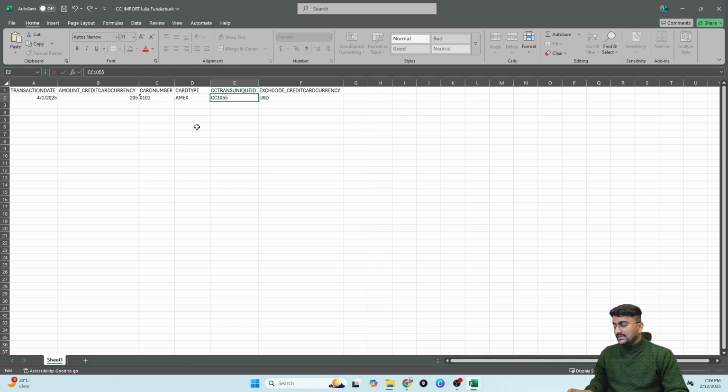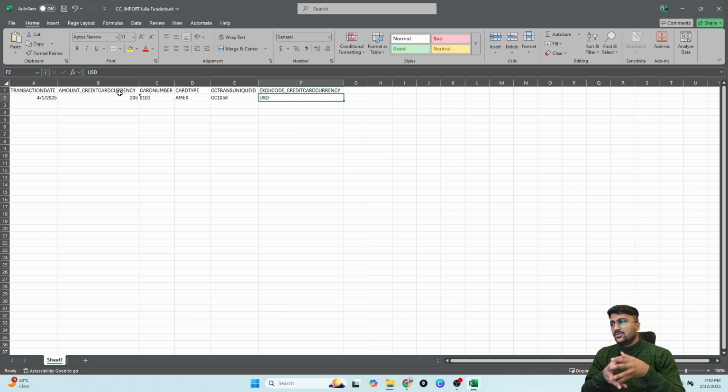So let's save this. This is the transaction date, and here we have defined the amount in currency, and this is the card number which I have already defined. This is the card type AMX, and the transaction unique ID, which is given in your credit card transaction. So let's change this, and this is your currency. Okay, these are the fields you need to keep in mind.